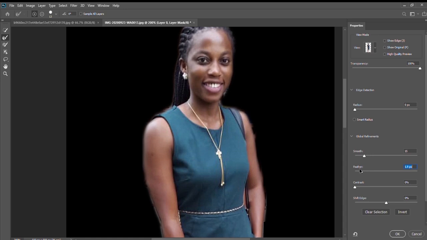That's what it does. Now you increase once more. When you increase once more, then you increase the contrast. You increase it until it works perfectly. So now as for the shift edge, it just works with whether the mask comes in or goes out. That is generally what it does.